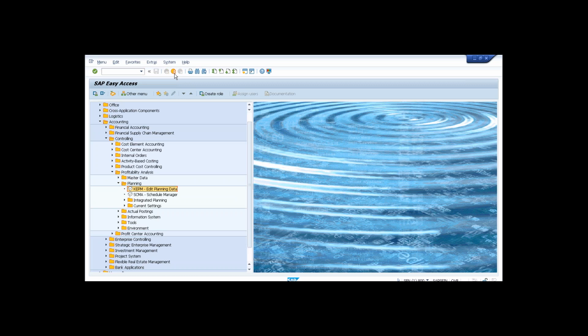Okay, let me check this. I checked yesterday this COSS and COSP. These are actually the totals tables in controlling. They are used as totals tables in controlling, and that is the reason why they have been removed as the tables, and they have been created as the views.